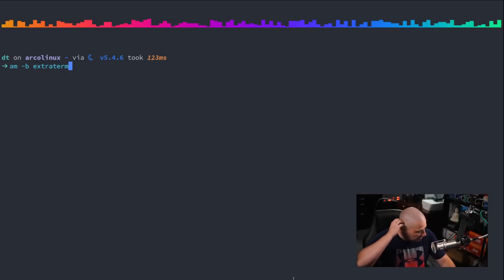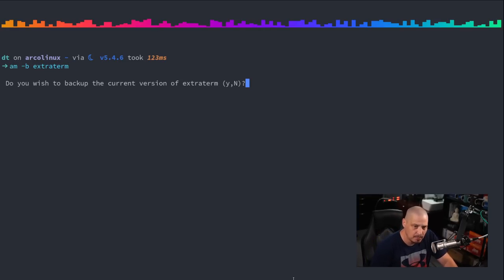For example, in my workflow, I depend on programs like Kdenlive and GIMP. I use them on a daily basis. So it's nice to have a backup to fall back to in case the next version of those programs are broken in some way. So I'm going to do an AM -B ExtraTerm.